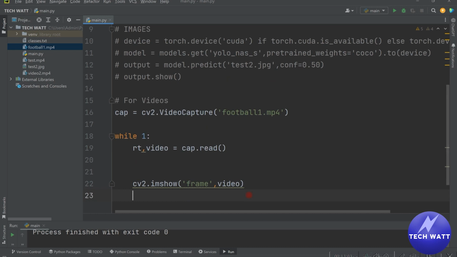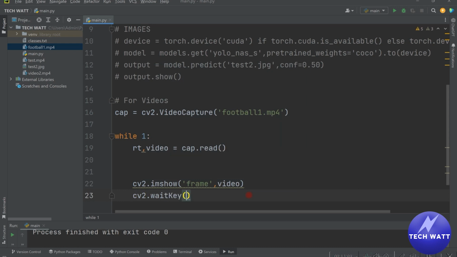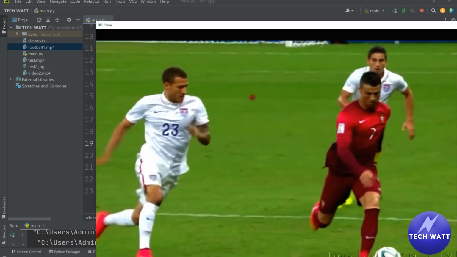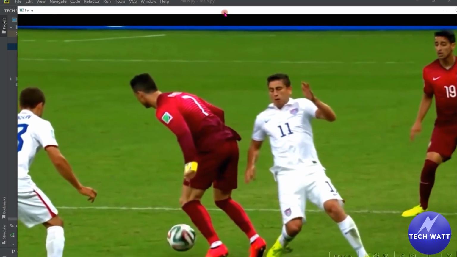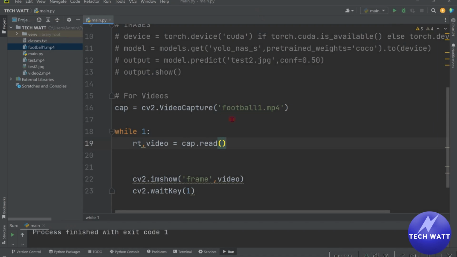After showing it, we have to wait. So we do cv2.waitKey, and we put 1 in here, which specifies that we'll be taking a video frame every 1 millisecond. That's it. So with this, we should be good to go. We should be able to read in our video file, and boom, here we go. You can see we are reading the video file and playing it with our program.